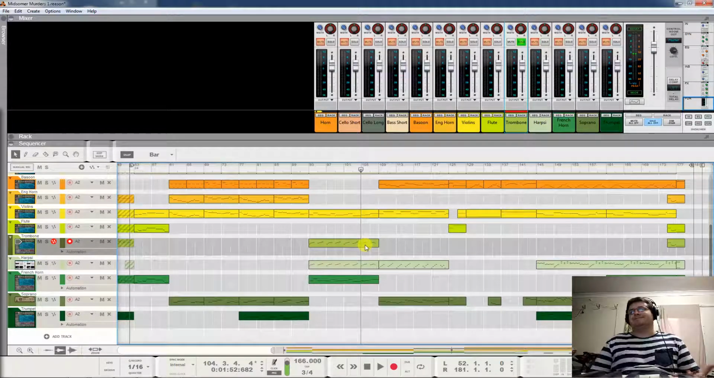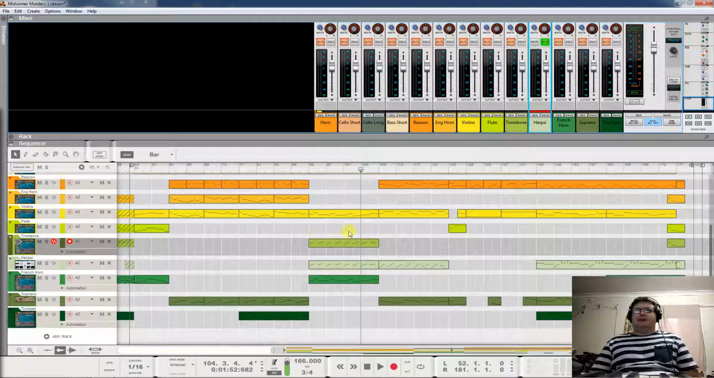So it doesn't do a lot, but obviously he has his role. Harpsichord. Who doesn't love a harpsichord?